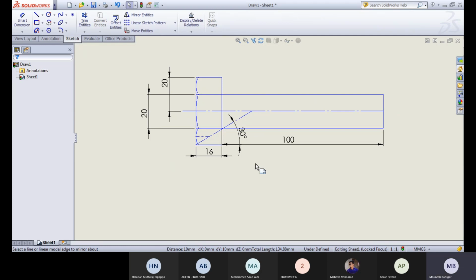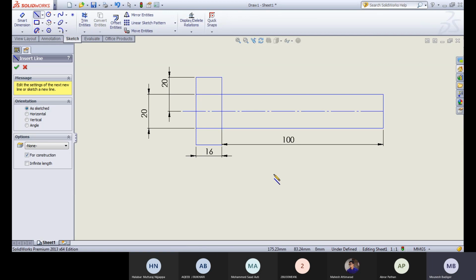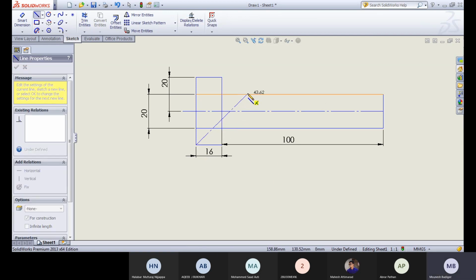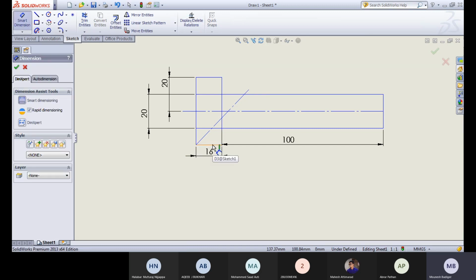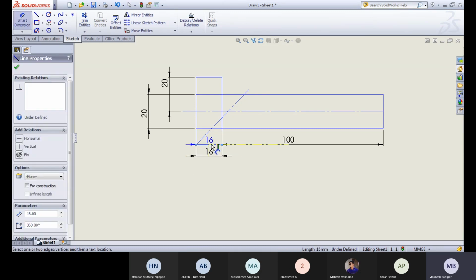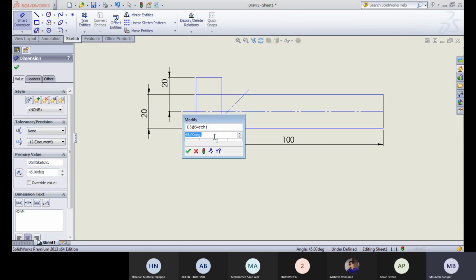How do you draw the chamfering? Let's look here once again. First, I'll just go back and show it once again. The arc. See here, you can select the center line. From here, first you draw the rough line, then go to smart dimension. You select this bottom edge line and this center line. So you give this as 30 degrees.